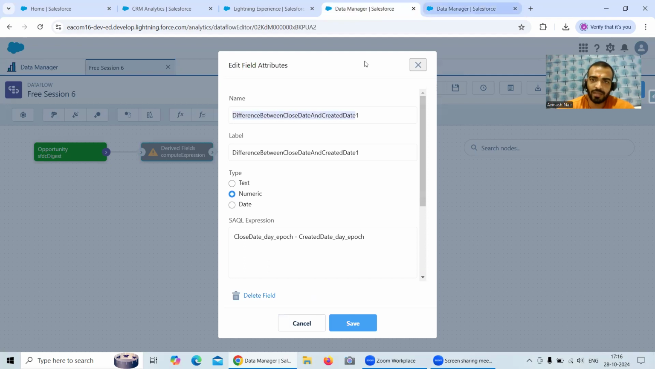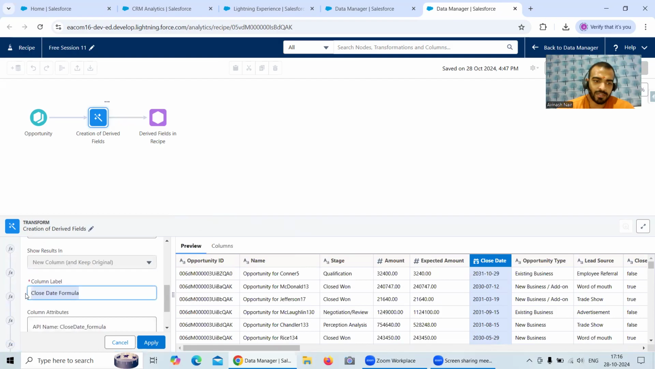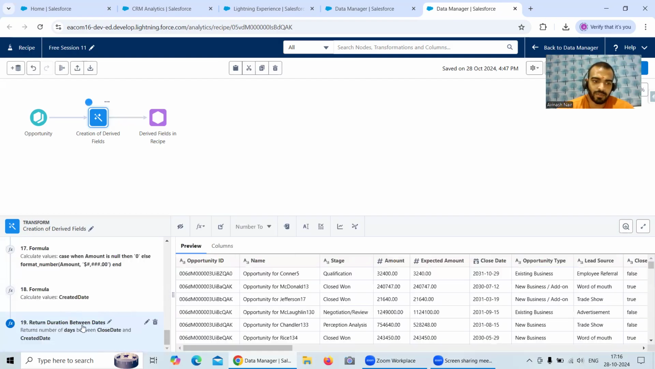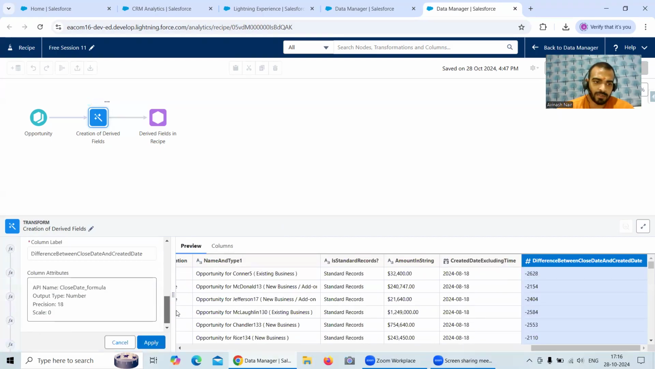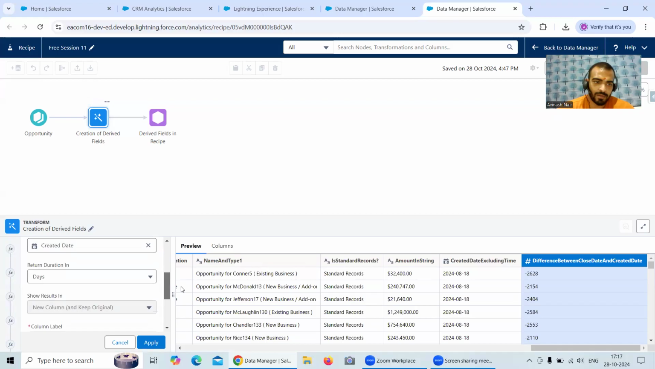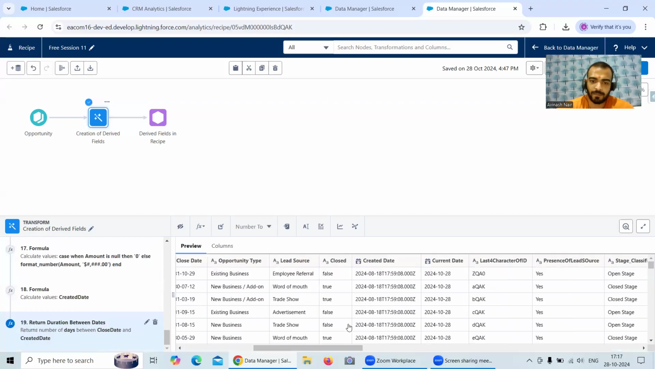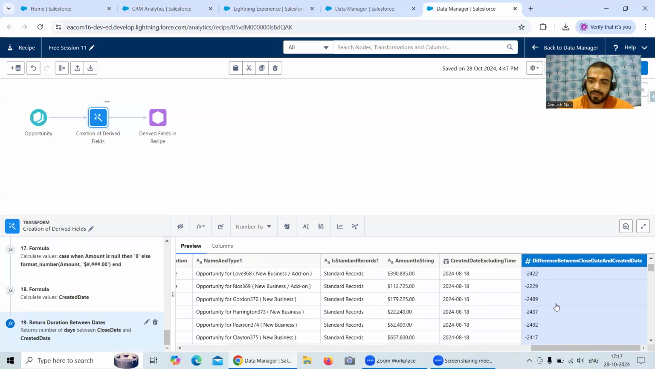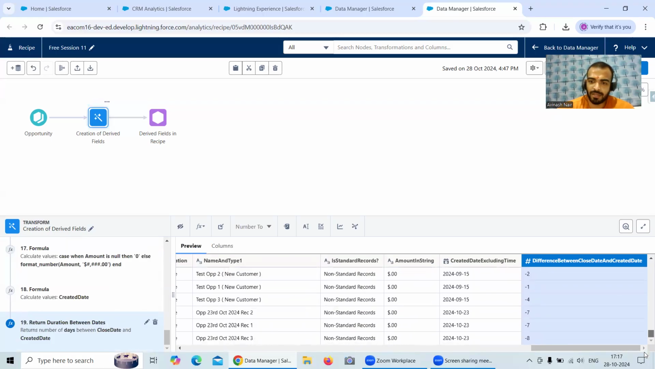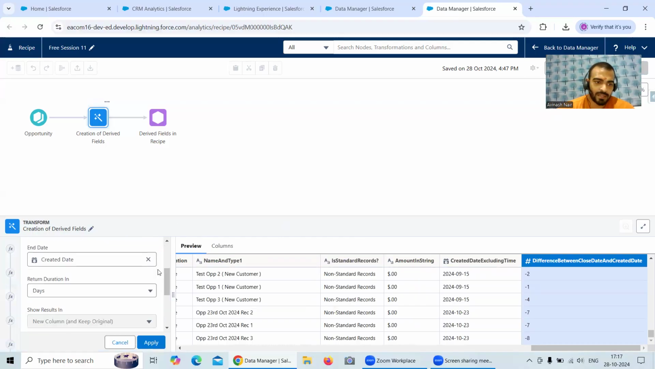I don't need so many expressions because those expressions are not there on the recipe side. However, what I need is already done. I have to properly give the names. Column label is this one. Okay, cool. Let me click on apply. As you can see, this is the difference. Everything is coming in negative. I think what I must do is change the start date, because here it is the close date.